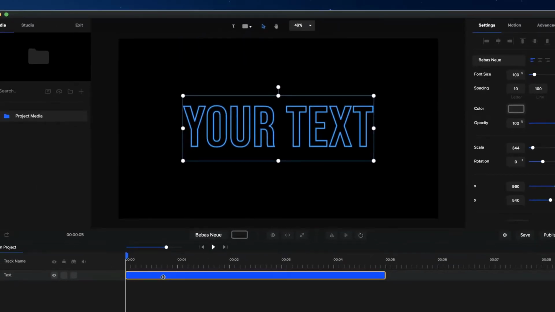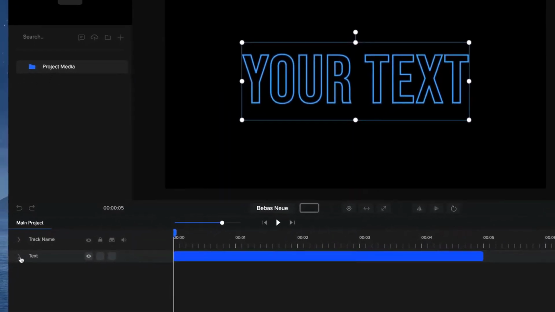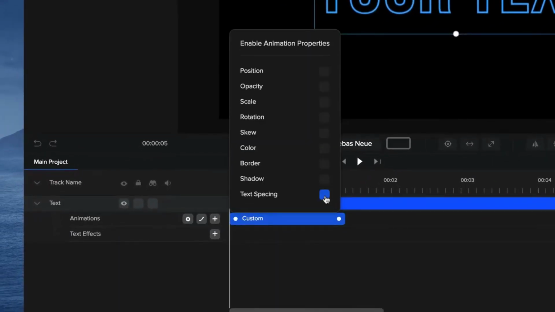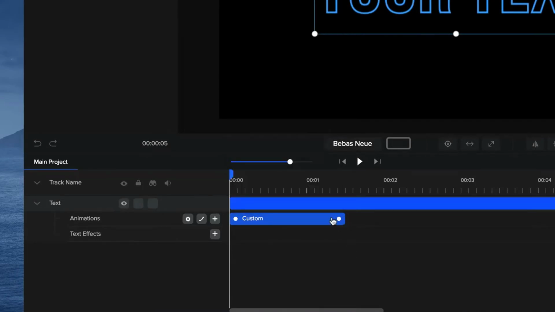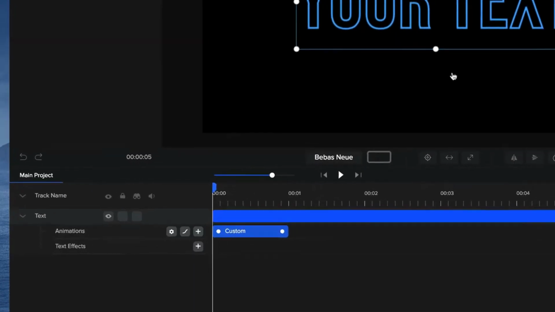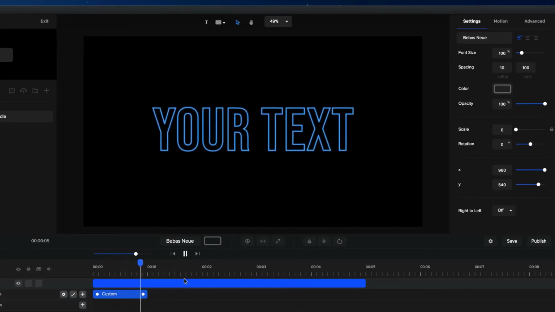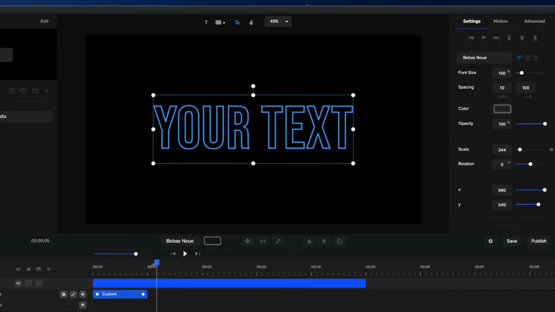I can go through and create some animations. So on the drop down over here, I'm going to click on animations and select text spacing as well as scale. So let's drag this out, make it about 1 second long. And what I'm going to do is make the scale down to zero. So I'll drag this down like that. And you can see we've got this animation that goes on like so.